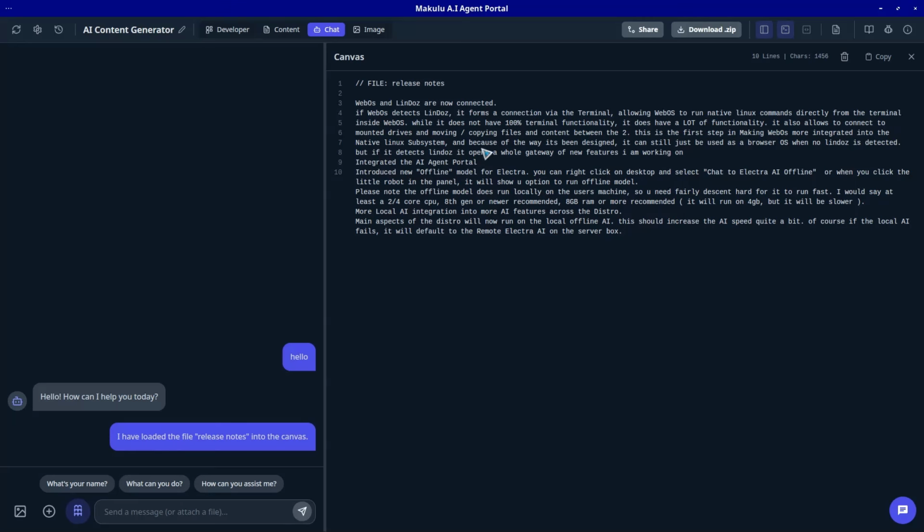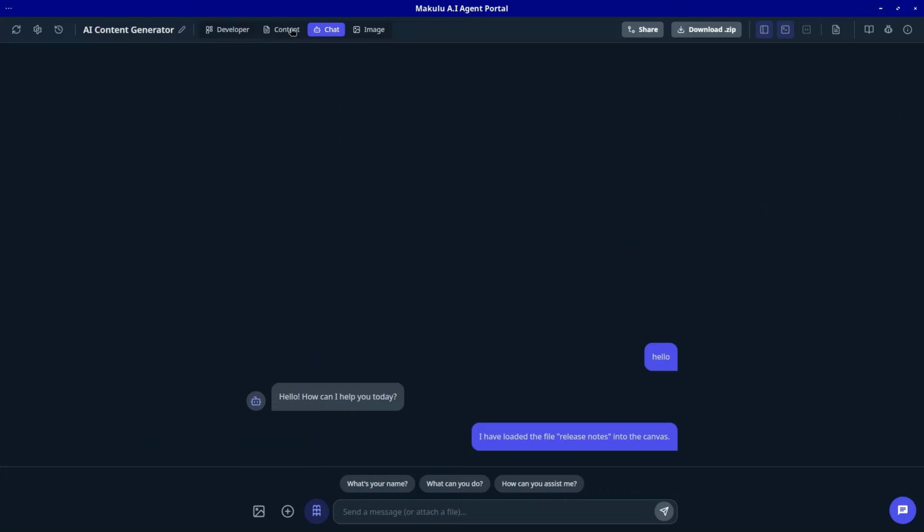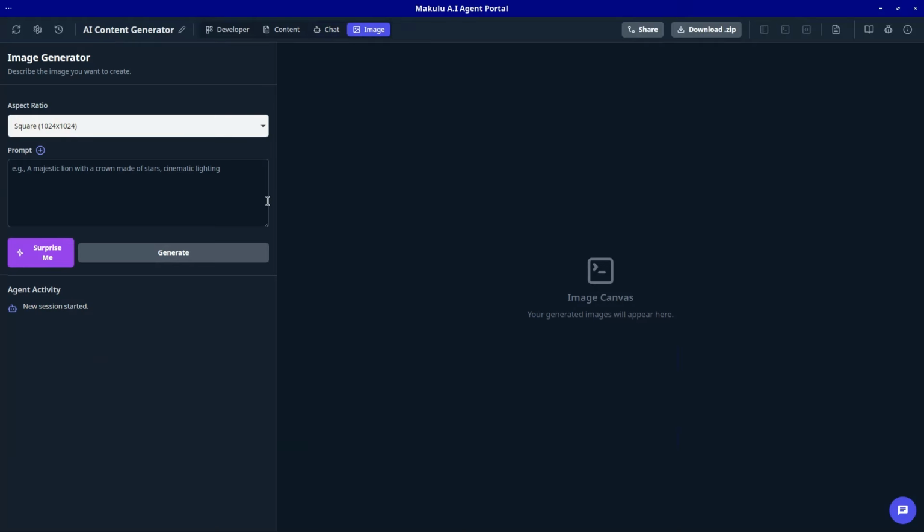And you can talk to the AI about what's loaded in the canvas and ask it to edit stuff as well. You can also copy the canvas. So let's remove that. An image generator. You can generate images easily here.